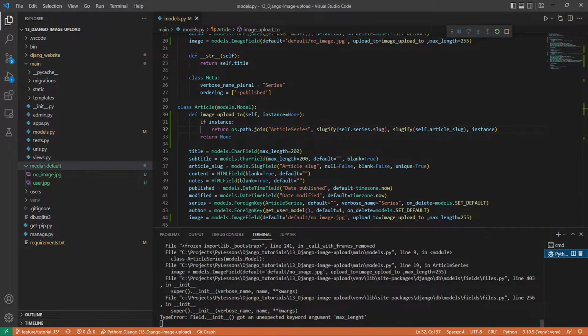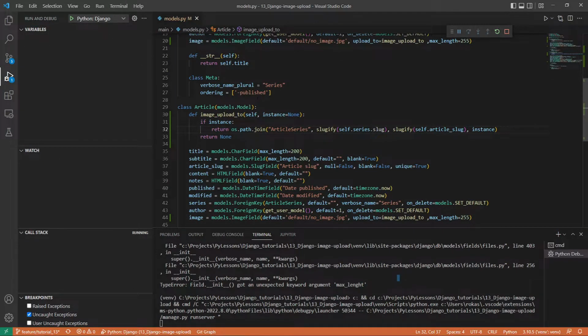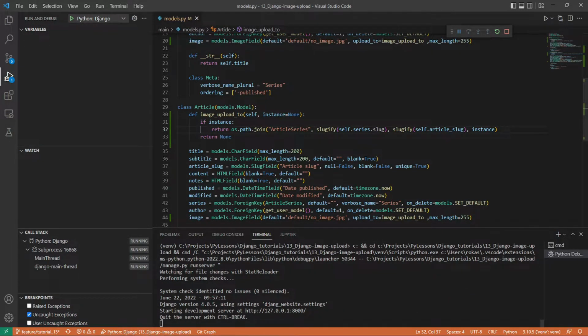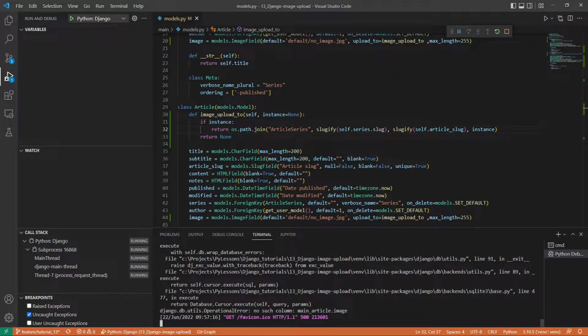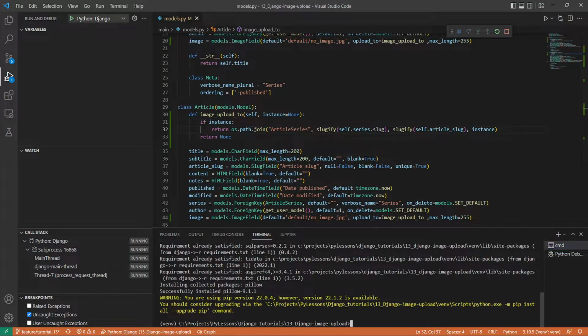Let's see if my server is running. No, it's not. Let's restart it. Now it's running. That's cool. We go to my page and we go here and hit refresh. And let's see what we got here. Oh, I see. There is no such field. So we need to make migrations.